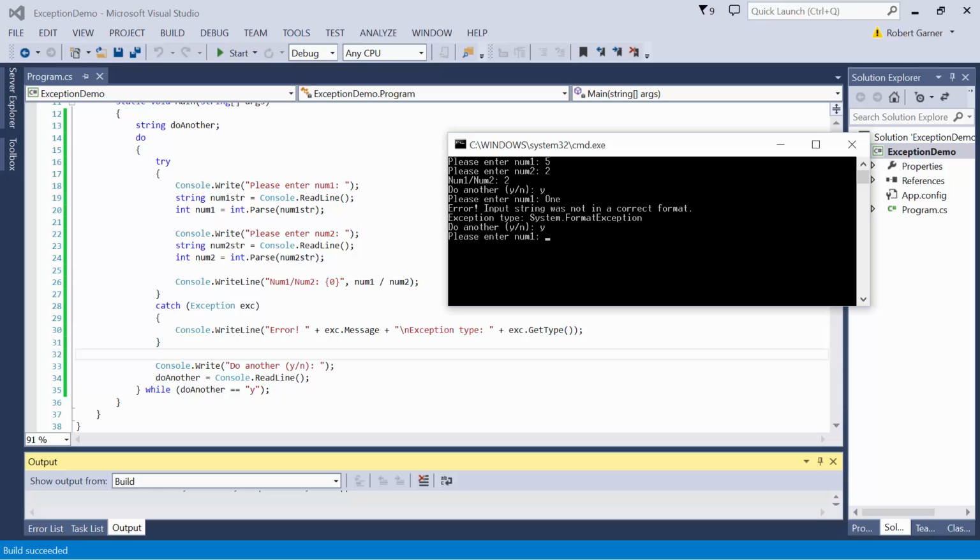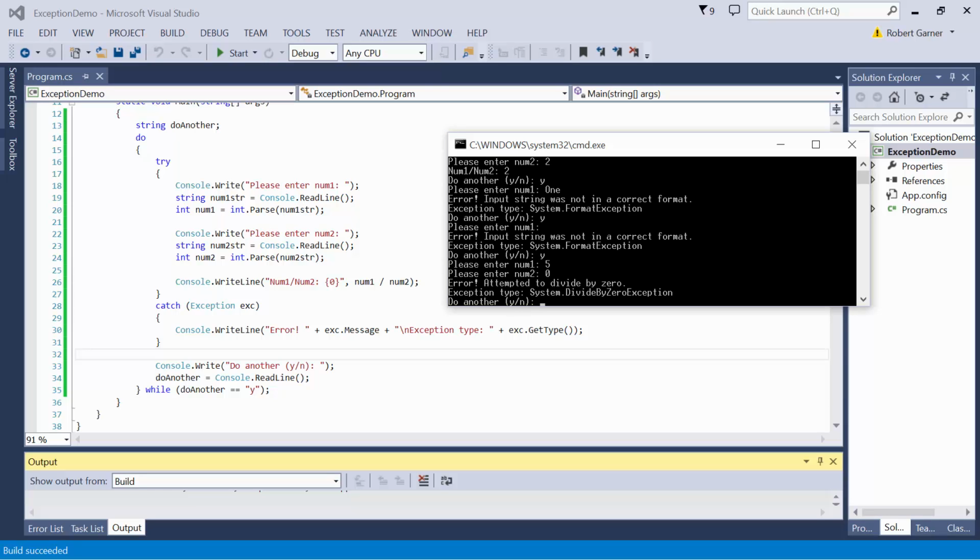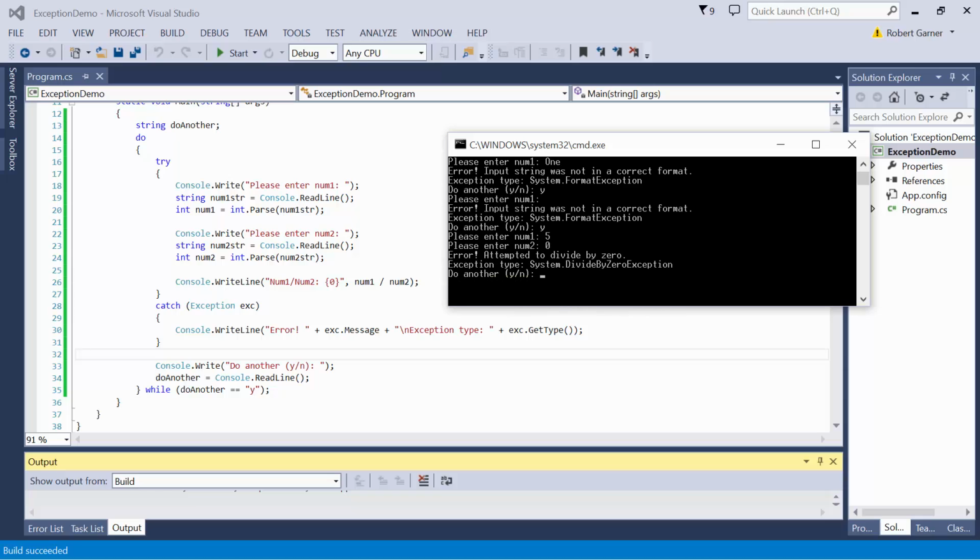We're going to do another one, and let's try blank. Again, we get a system format exception. And then I'm going to put in 5, enter 0. Notice that here, when I try to divide by 0, I get a divide by 0 exception, and it has a different message. So depending on the type of exception that we catch here, we might get different results. And we could actually do an if-then to check for this, but we're going to find there's a better way of catching different types of exceptions and creating custom messages.